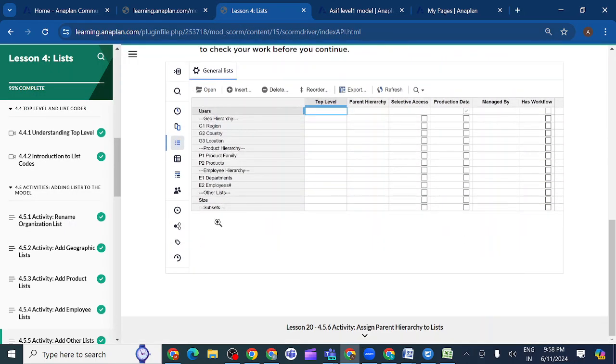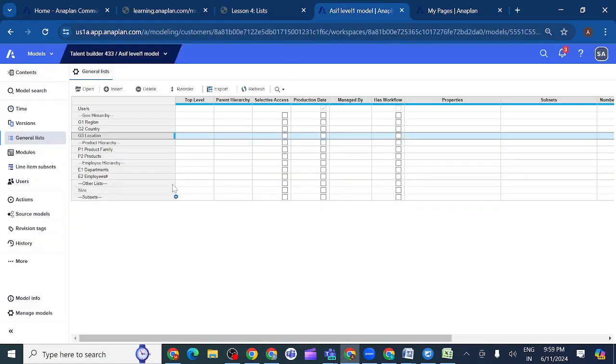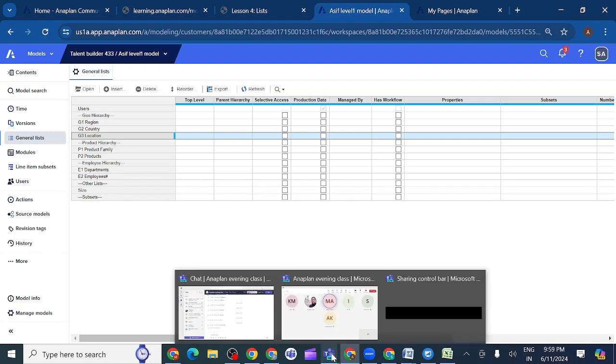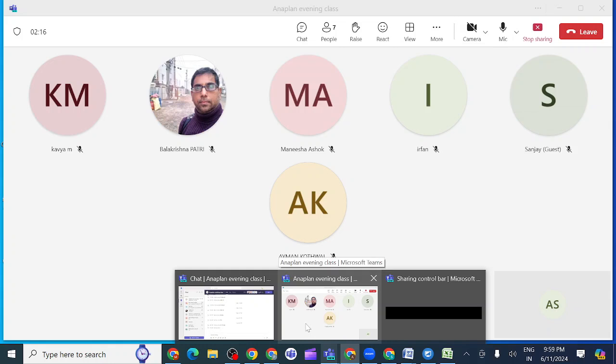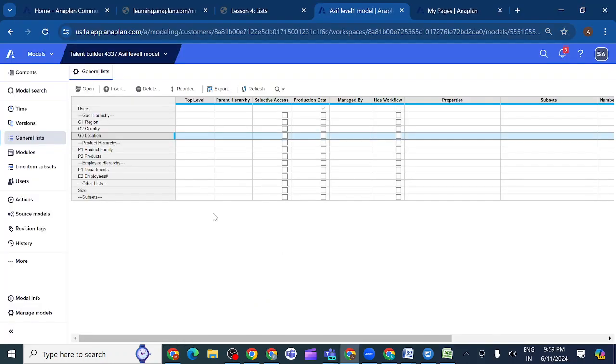So is it correct, whatever we have done? You can check this one and you can check our answer. Is it perfect? Yes, so everything is perfect. So we can go ahead, we need to assign the parents here.